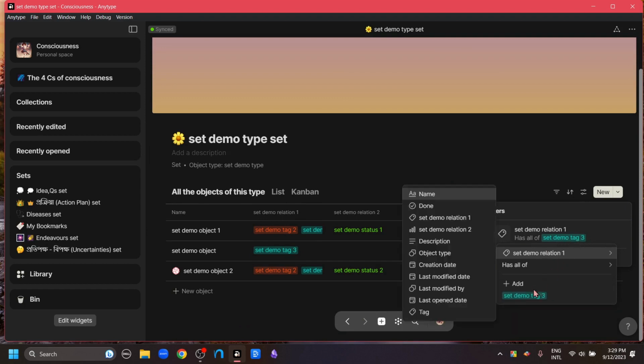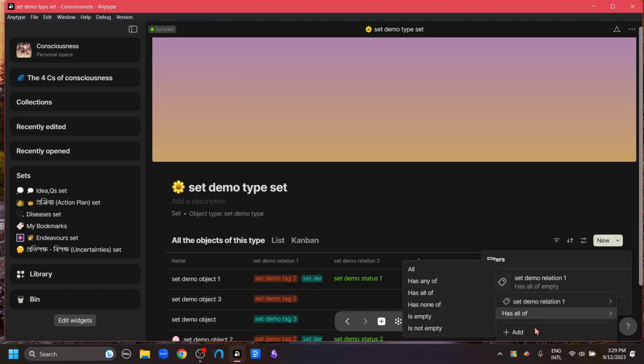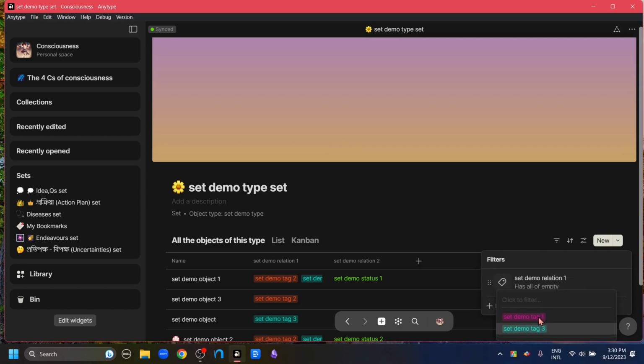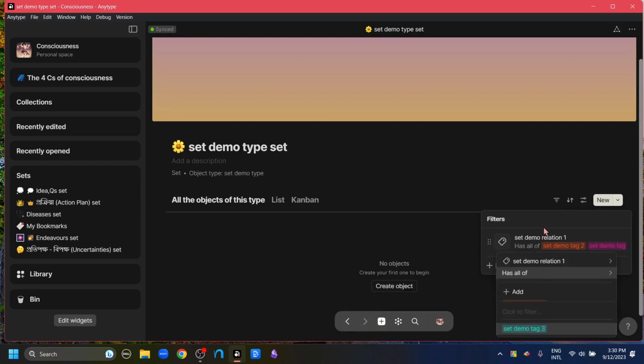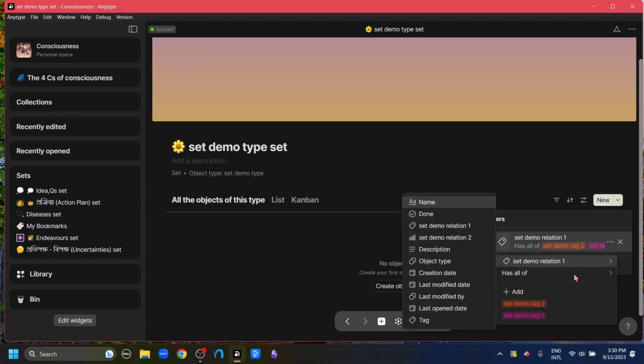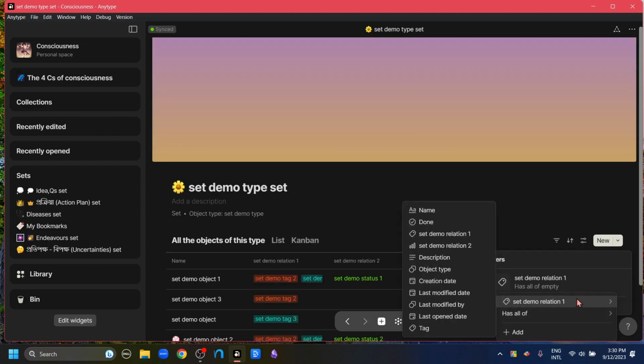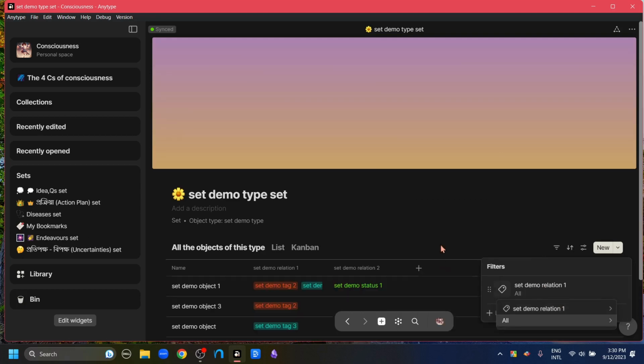Now go here and remove this tag 3 and add tag 2. We can see that 3 of the objects have tag 2. And now we add the tag 1 to it. No objects have both tag 1 and tag 2. So like this, we can filter it in as many ways as we want. We can click this three dots menu, remove what we have added, and go to all. You can see all the menu here.